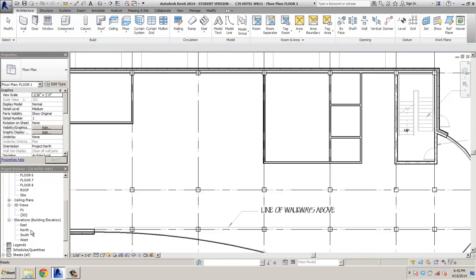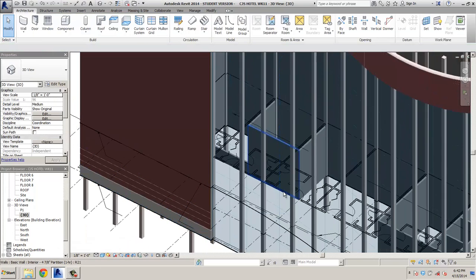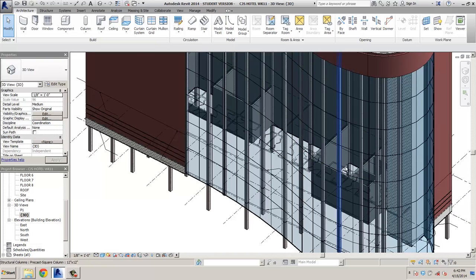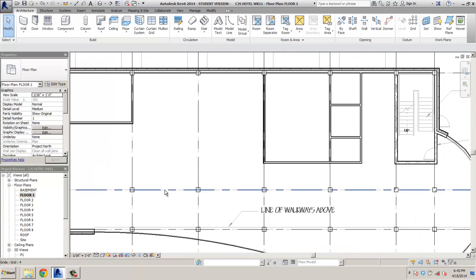Again, we'll go take a look at it in 3D. There's our office spaces and our beveled wall. It's straight wall right now, but shortly it's going to be beveled. So I need to put a 10-foot radius on this wall, so it's going to be curved on the end.